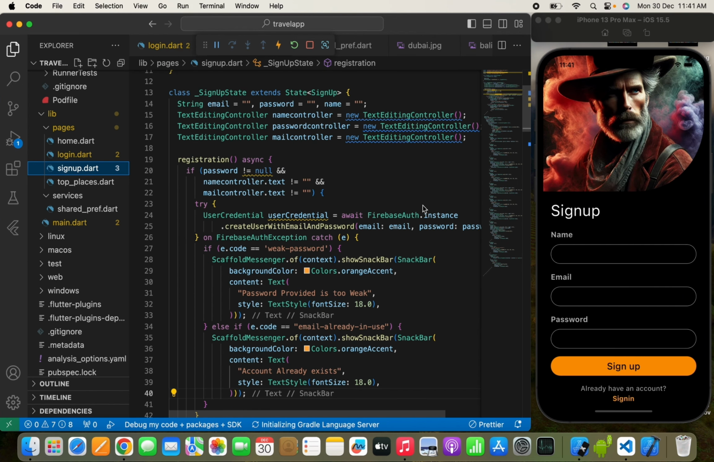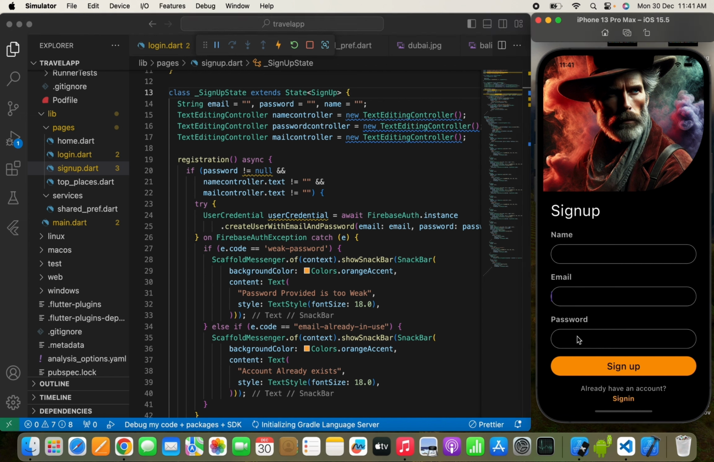Yeah. So in the sign up page, here you can see that I have simply written string email, password, and name. Now the reason for writing string password and name is that here you can see the user needs to enter a name, email, and password. Right now, to get all the things that they will enter in this text field.